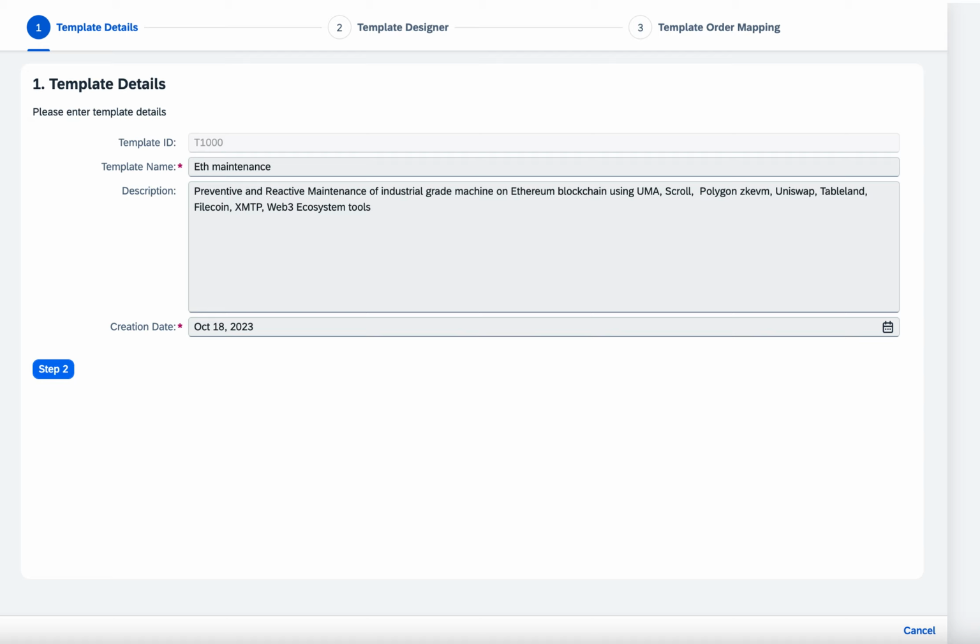So here we are demonstrating the first part of the project, which is a dynamic form generator. It focuses on three parts. One is template details, second is template designer, and third is template order mapping. So the first part of the project is creating a particular template. We have created that particular template.